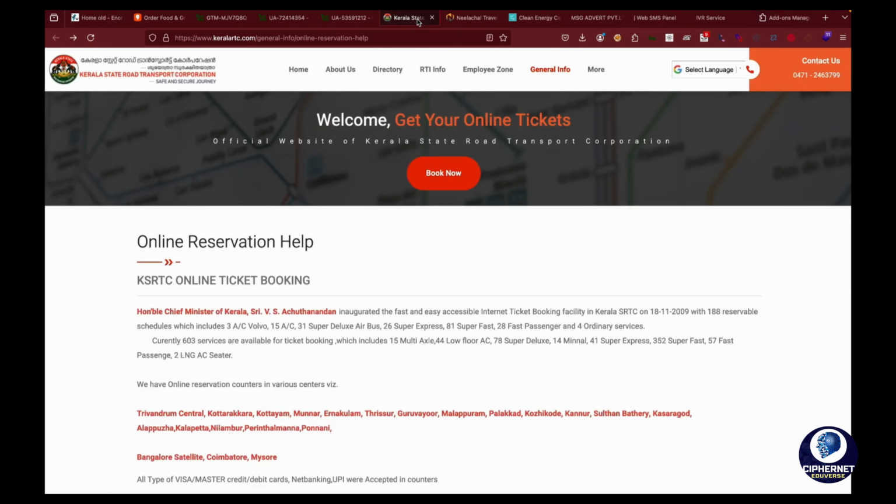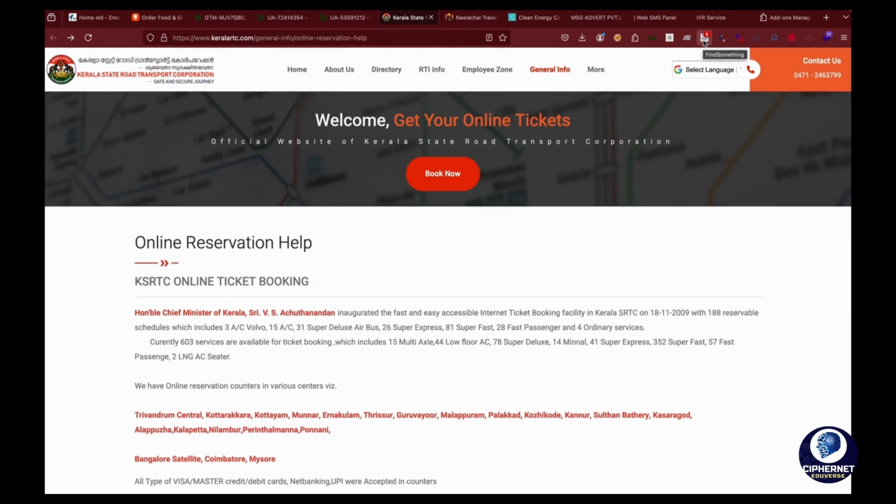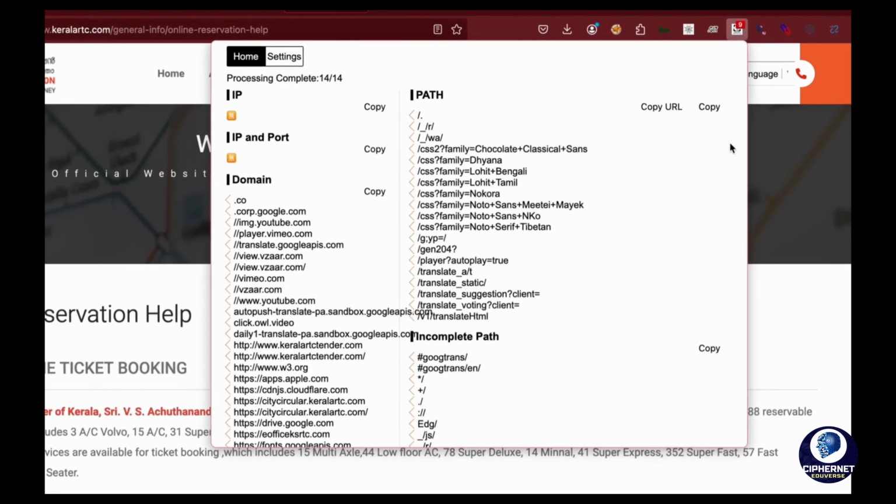Let me show you and give you a walkthrough on that particular extension. So I'm just reloading the target application. Here is the Find Something extension. We have already installed it in my browser. So you just need to click on the extension.